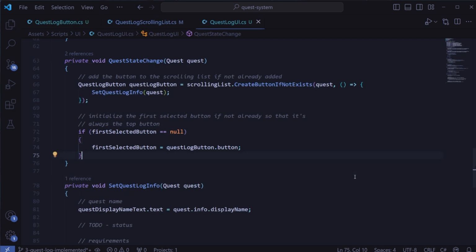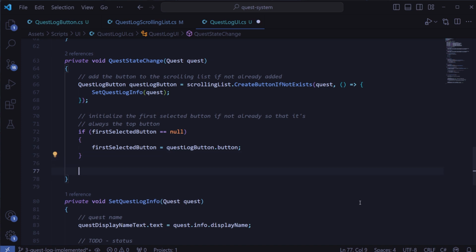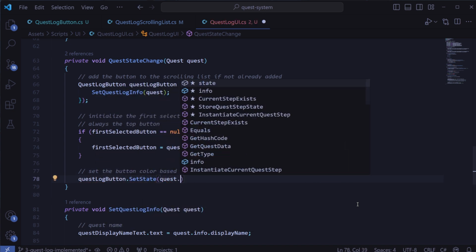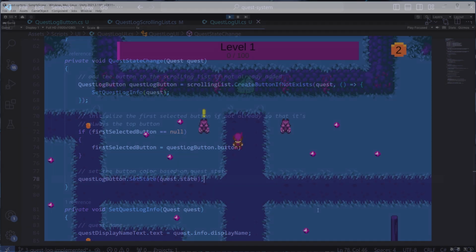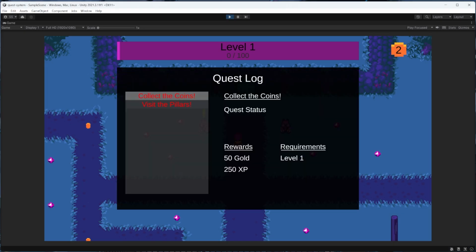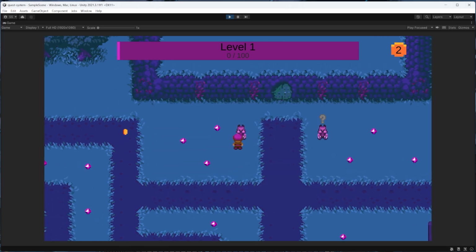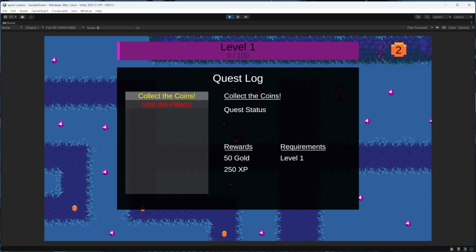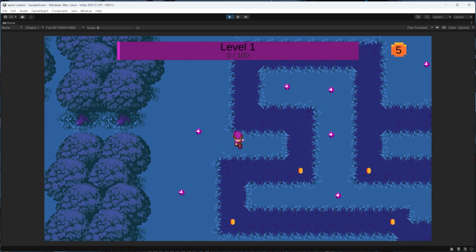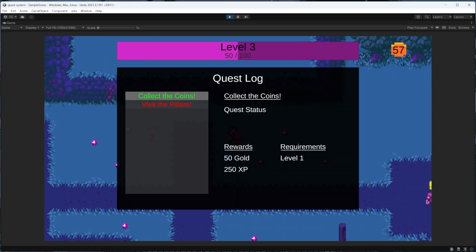And now back in the quest log UI, since we already have a reference to the quest log button from this create button if not exists method, we can simply update the progress state on that button down here to keep the color up to date. And if we go back into play mode to test this out, we'll see that each quest is red at the start of the game since we haven't started either of those quests. But if we start the collect coins quest here, now the quest shows as yellow in our quest log. And if we go and complete the quest, it now shows as green, just like we wanted.